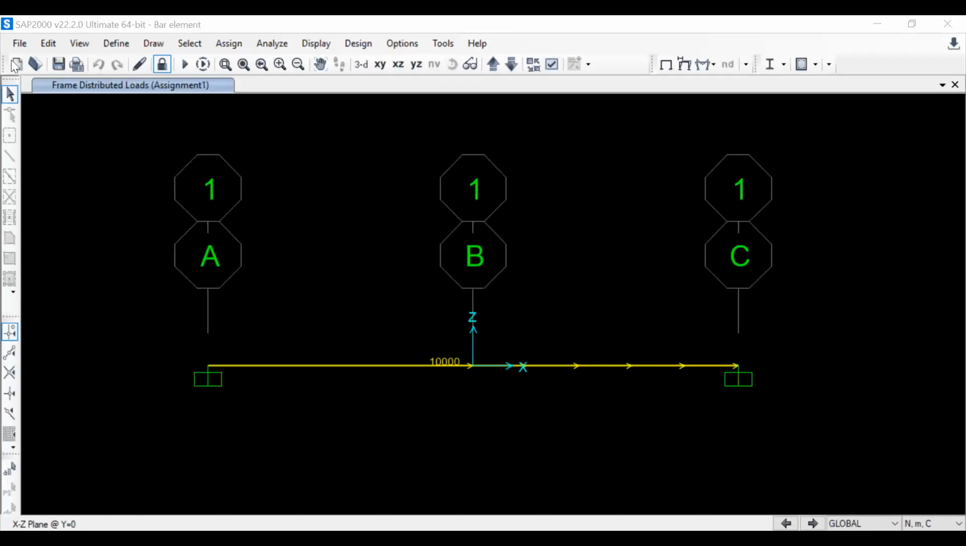All right, so let's jump into SAP. This is the problem, but I'm not going to work on it. I will start from scratch.